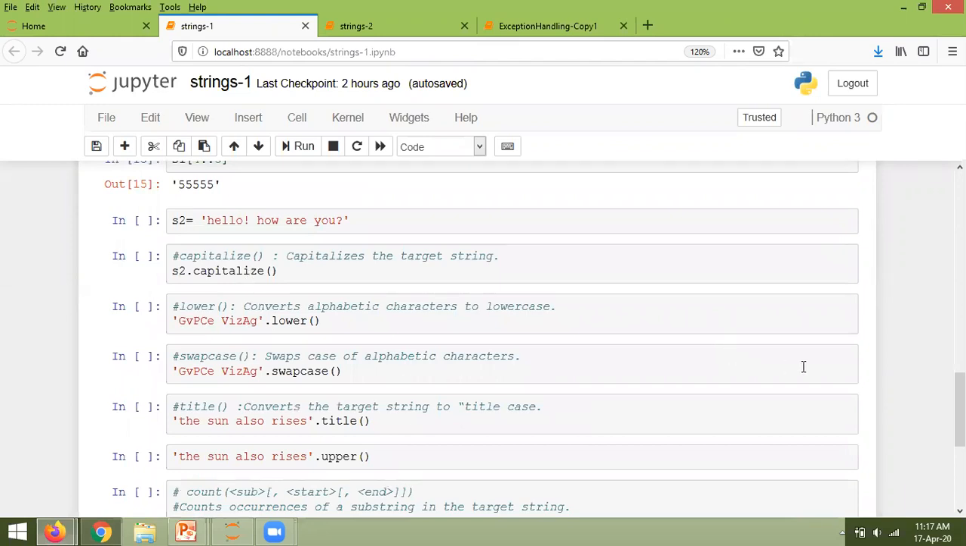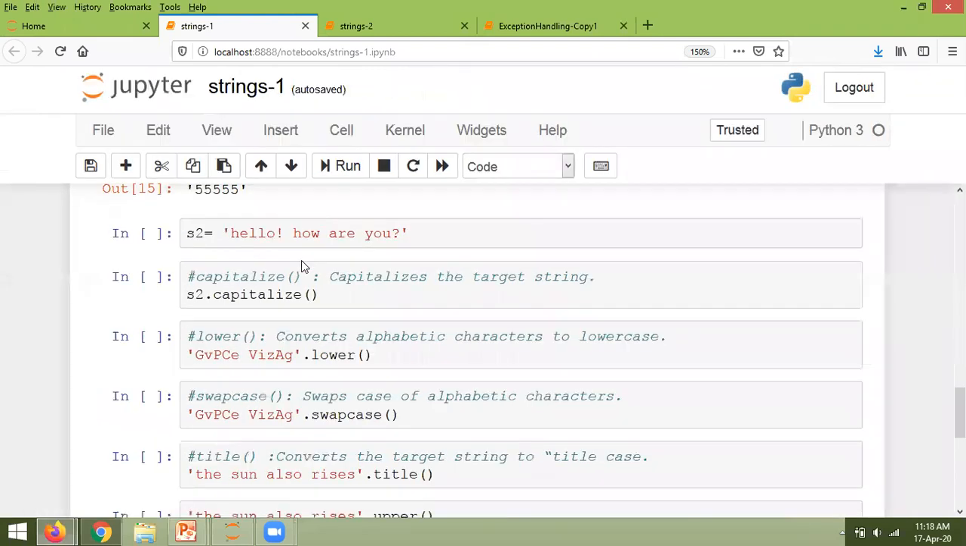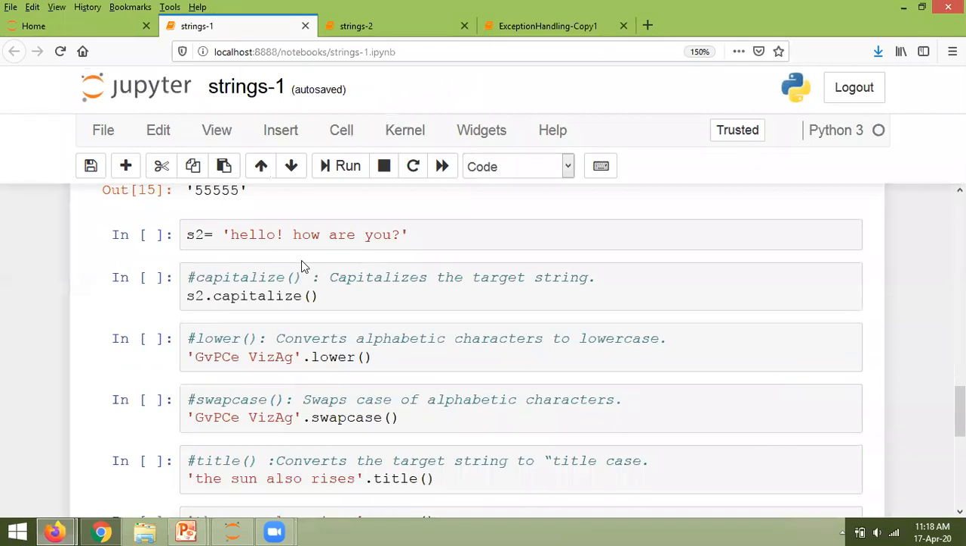Shall I increase the font of the screen so that those people who are using mobiles will be good? Is it okay now? Okay.